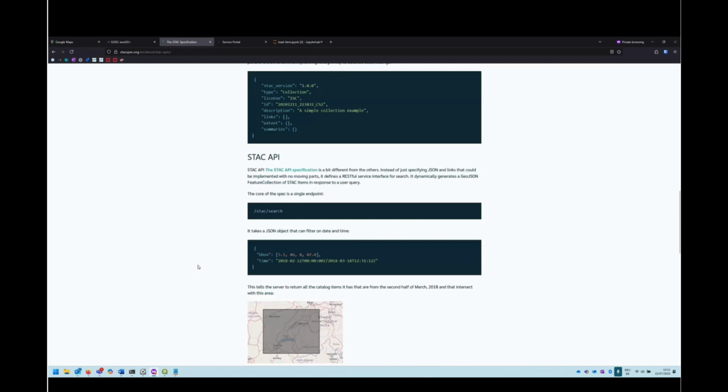The STAC API is a REST API specified in OpenAPI, and it follows the OGC API Features specification to search for STAC items, using, for instance, properties like cloud coverage or other product-specific metadata.